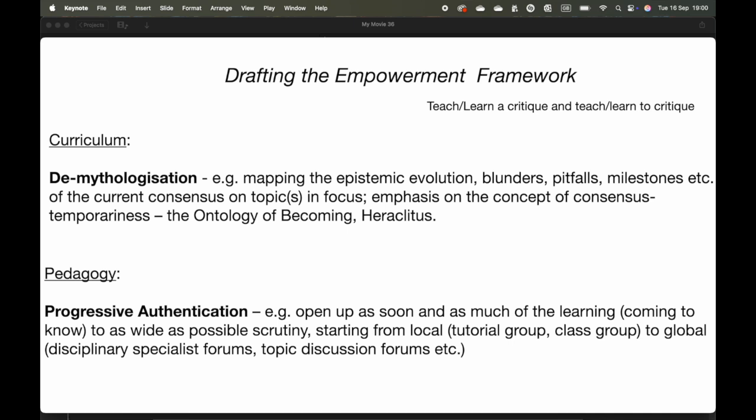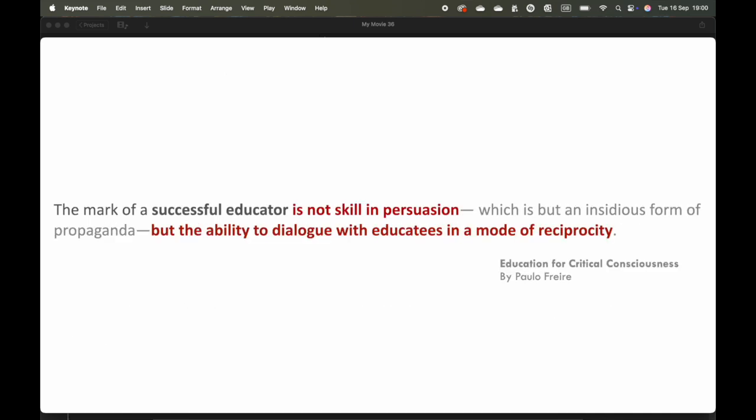That goes beyond how we think of teaching and learning, or even relating to each other. Paulo Freire called it persuasion, with a sense of teaching as persuasion, as insidious propaganda. We need this dialogue with educatees or students in a mode of reciprocity. So the more we think of equality between ourselves, because Freire and others, in the pedagogy of the oppressed, say that oppression is loaded into all these relationships between teacher and student, government and citizen, manager and employee, and so on.